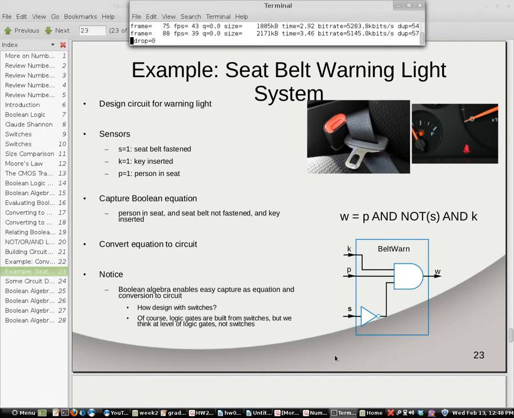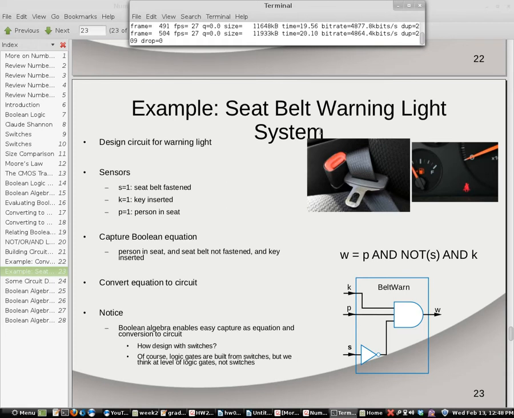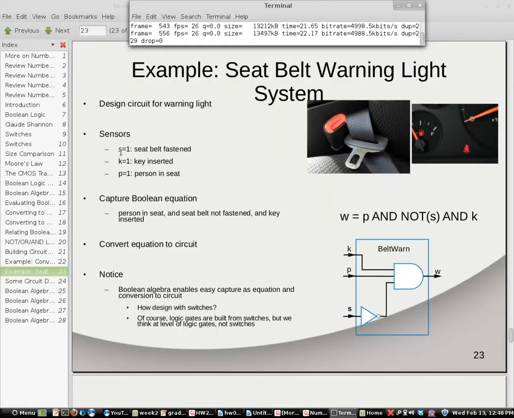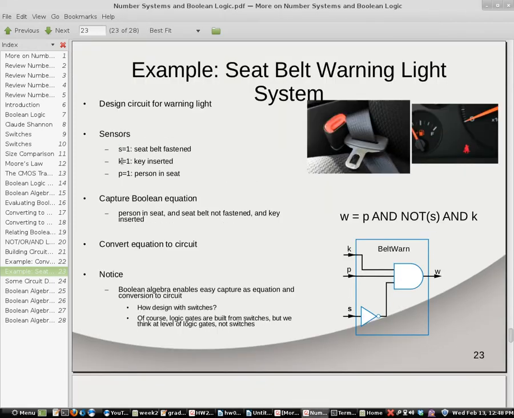So I've had some questions about how to convert a truth table into a formula and vice versa. The first thing I wanted to point out is that from week number 2 we went over a very simple system in which we have a seatbelt warning light, and so we have 3 inputs here.